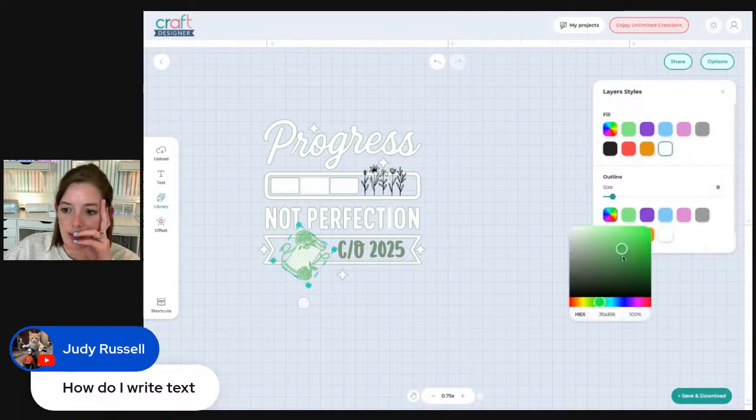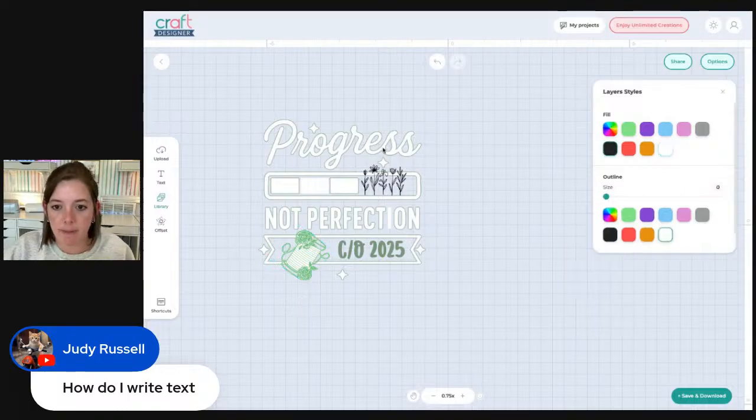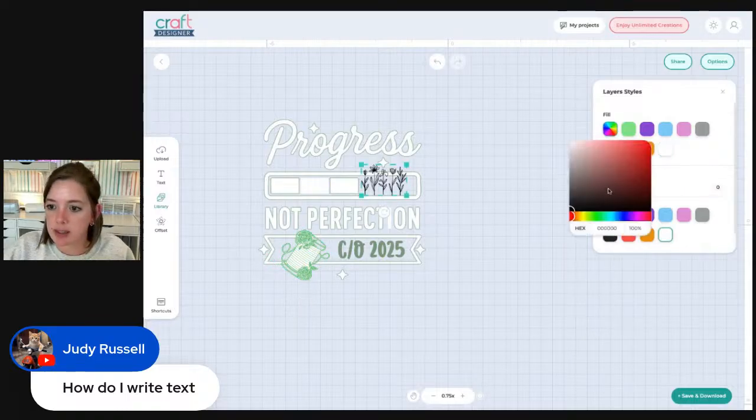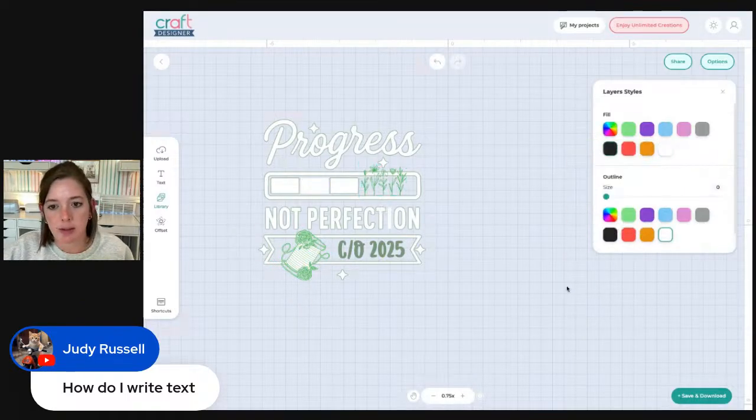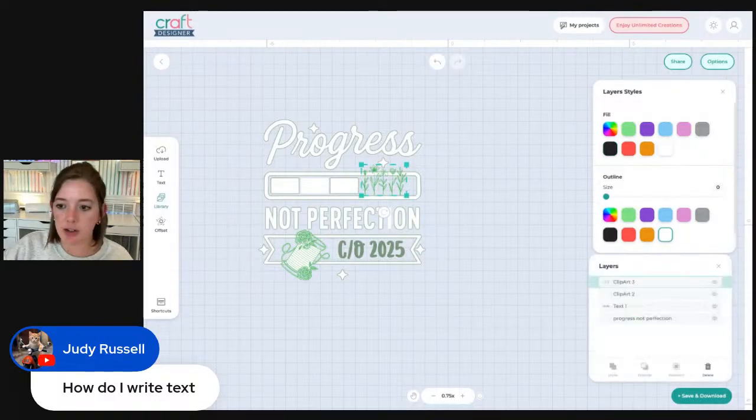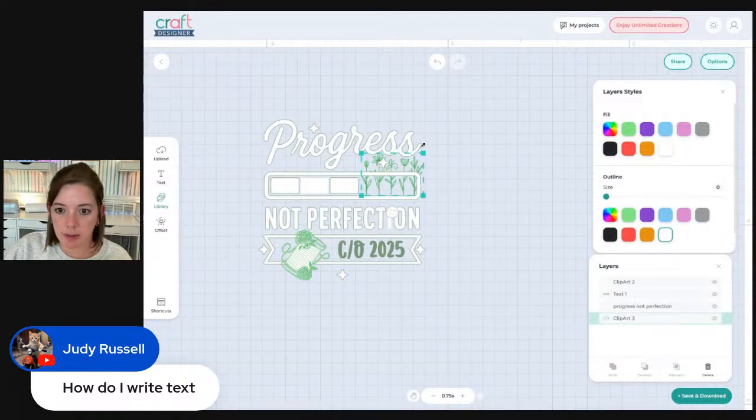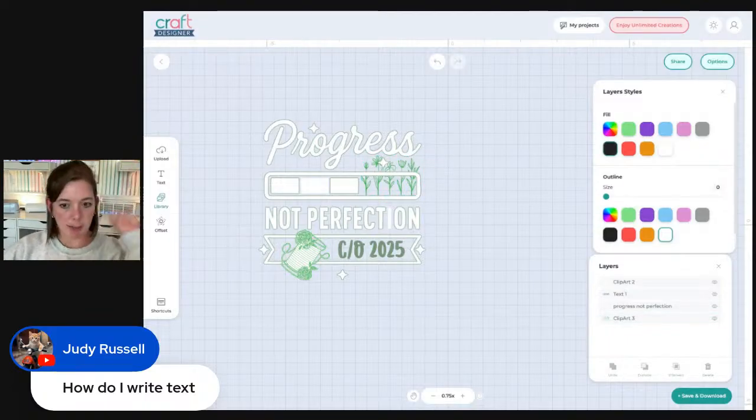I'm going to grab this exact color, put it on these. And then also I could move them behind. So I could go to layers and say I want that to be in the back, if I wanted to. And they could kind of be coming up from the back there.